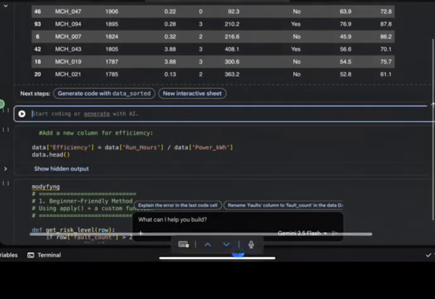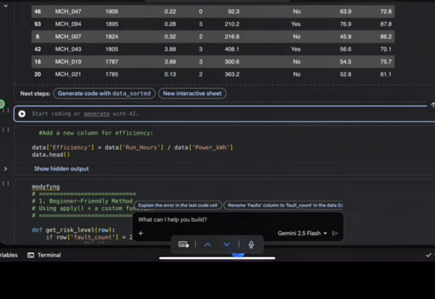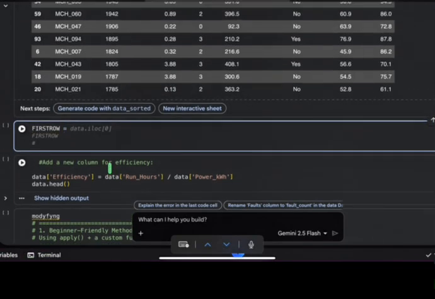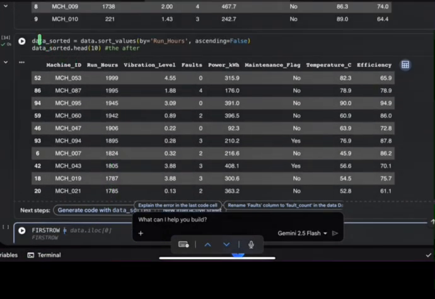Right, so let's say you want to access the first row. Okay, see, it already knows what you want to do. Let's look at the data that we just sorted. This is where we have the sorted data set, and we want to access the first item there.